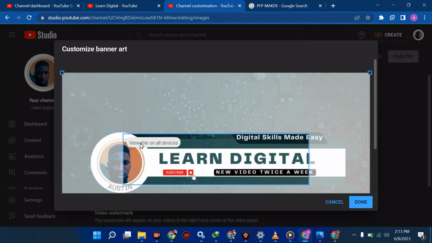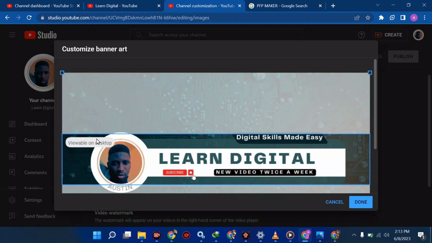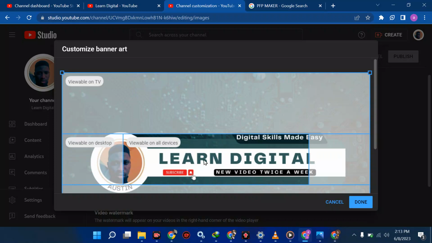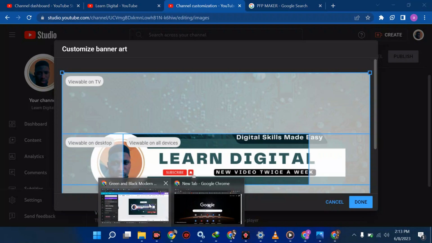Now look at what it said. It said viewable on all devices. It means within the site, this is where they will see if they're on a smartphone, but if they're on desktop, they're going to see everything like this. So you can decide to leave it this way or make it smaller like this. Better is to make it better. So we reduce the size of Canva.